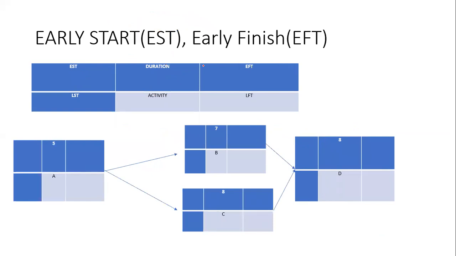This is the homework that I've prepared for you. I want you to copy and complete this diagram. We have been given the duration of activity A, the duration for activity B, the duration for activity C, and the duration for activity D. So I want you to calculate the EST, this one.